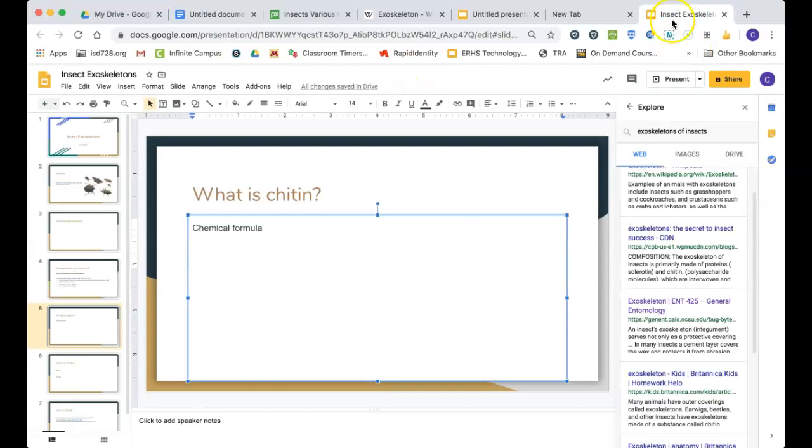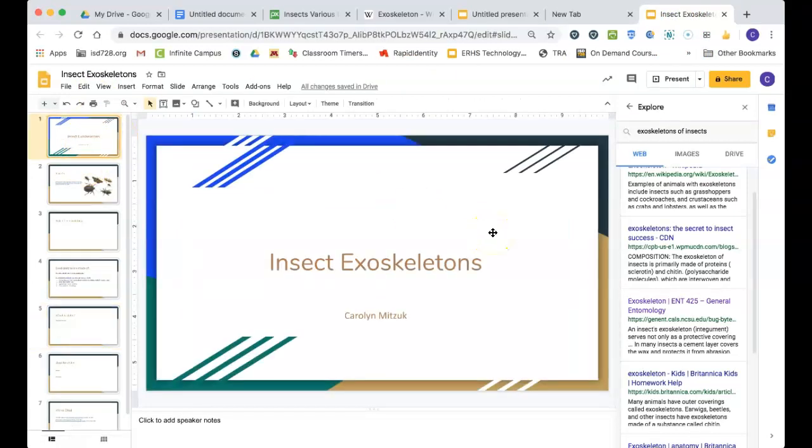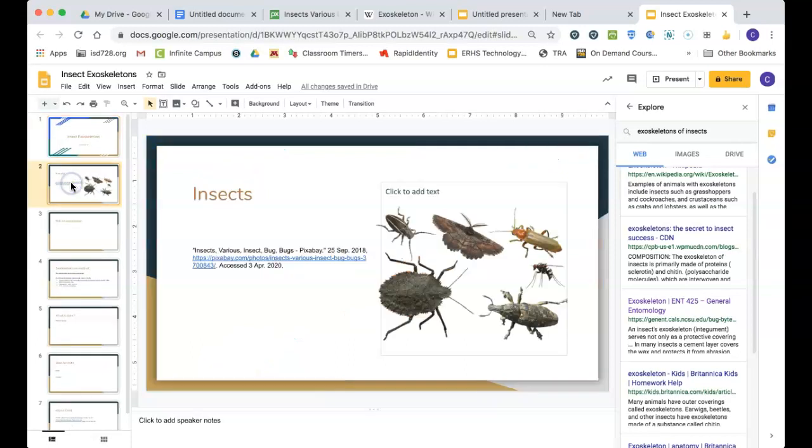Okay, I'm going to exoskeleton. Here's my presentation. I've got insect exoskeletons. You're going to want to have pictures on every slide. That's one of the requirements. Make sure you're looking at the requirements on the rubric that's given to you. You can see I've got my picture there, and then I put right alongside it my source in MLA format.